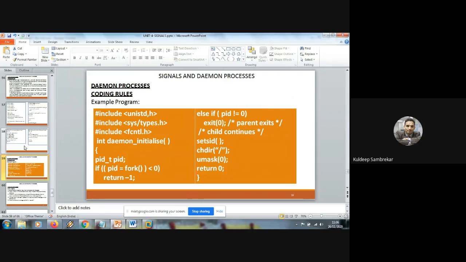After this, the next question is: since, as sir said, daemons don't have a controlling terminal, they can't be controlled by any users. So what if any error occurs in the daemon? How will the daemon handle it? Please remember this: daemons can't handle error messages by writing them to the console or to a file, because daemons don't have a controlling terminal.